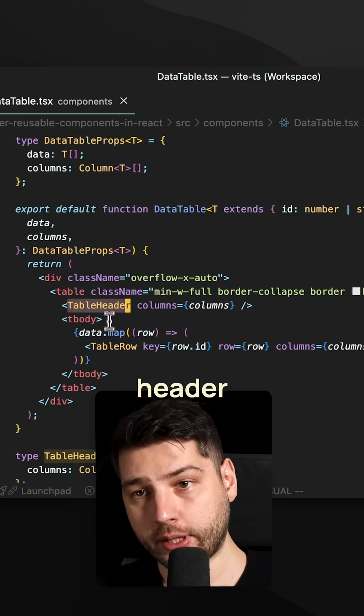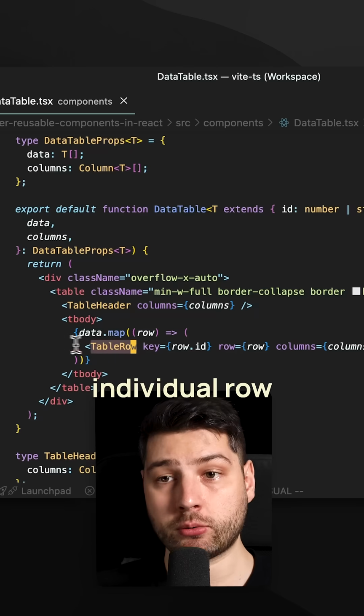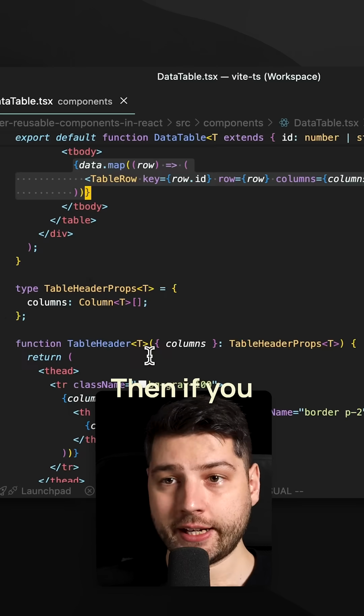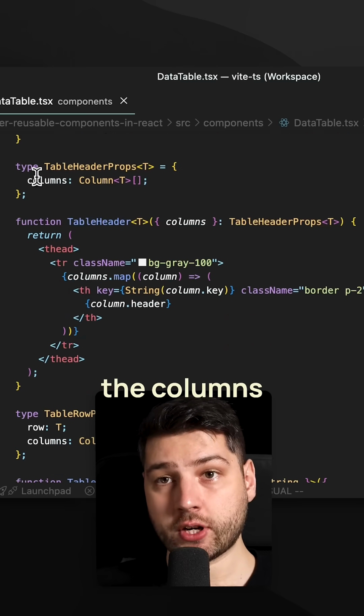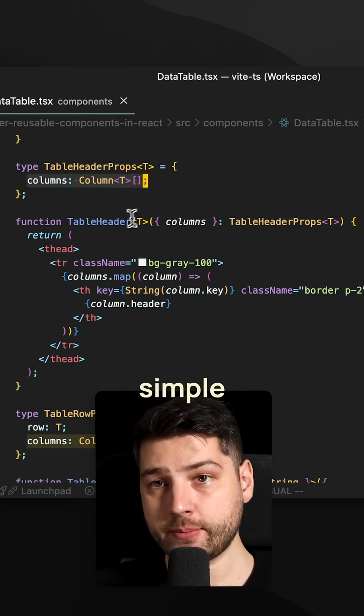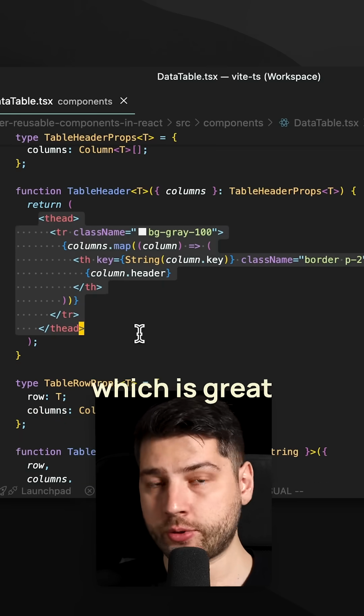We're doing this with the table header, and we're also doing this for each individual row that we're rendering based on the data. Then if you go here to table header, this receives the columns as props, just one prop, it's super simple, and then renders out the actual columns, which is great to see.